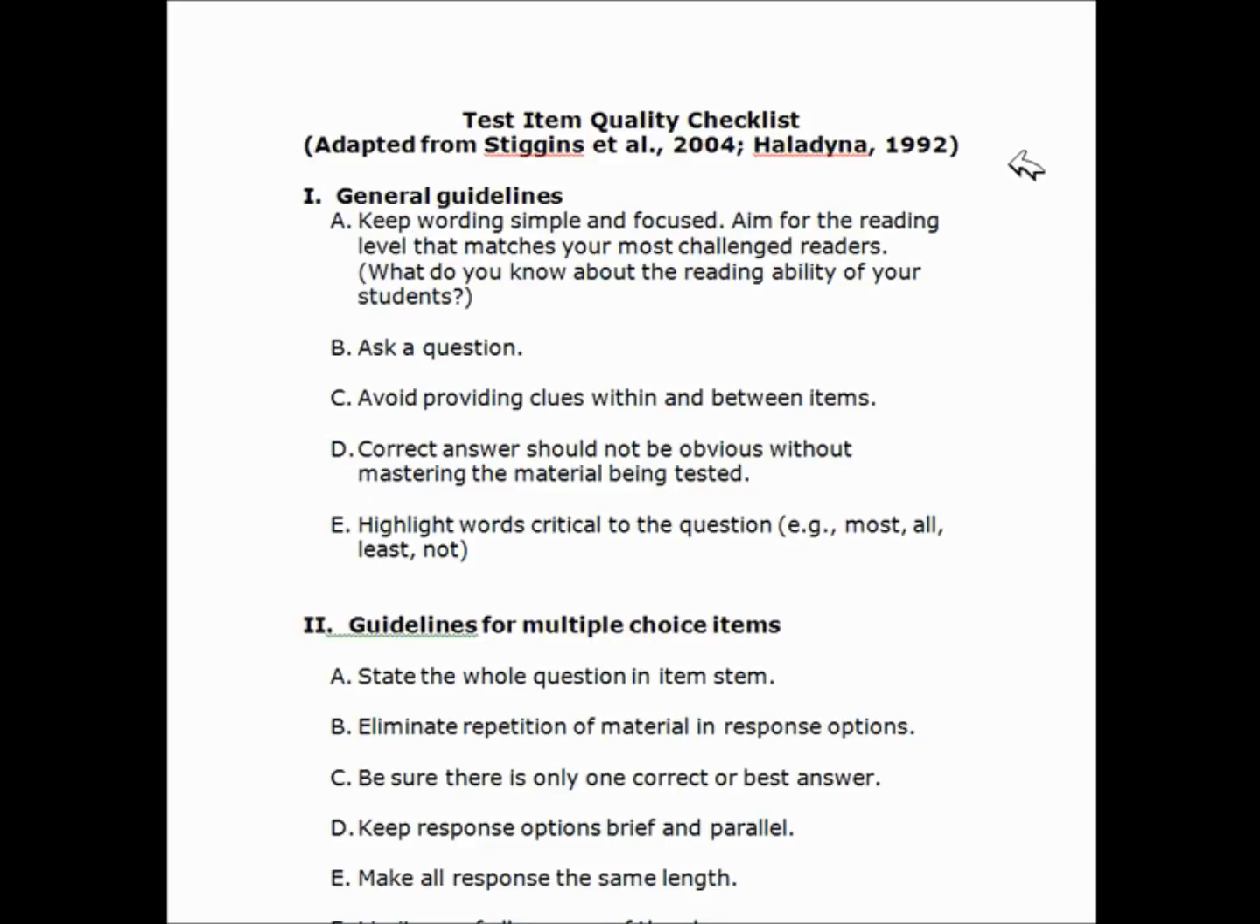As test designers and test users, we need to know not only the big picture of how to design a test, but we need to evaluate the items within a test. This test item quality checklist is made so that you can go through either a teacher-made test or an external test and look at it from a number of different points of view, from general guidelines through guidelines for each one of the different formats and for other aspects of formatting a test and providing instructions and so forth. So this is the test item quality checklist. The test will be provided for you. The assignment will be for you to use this checklist to evaluate a test.